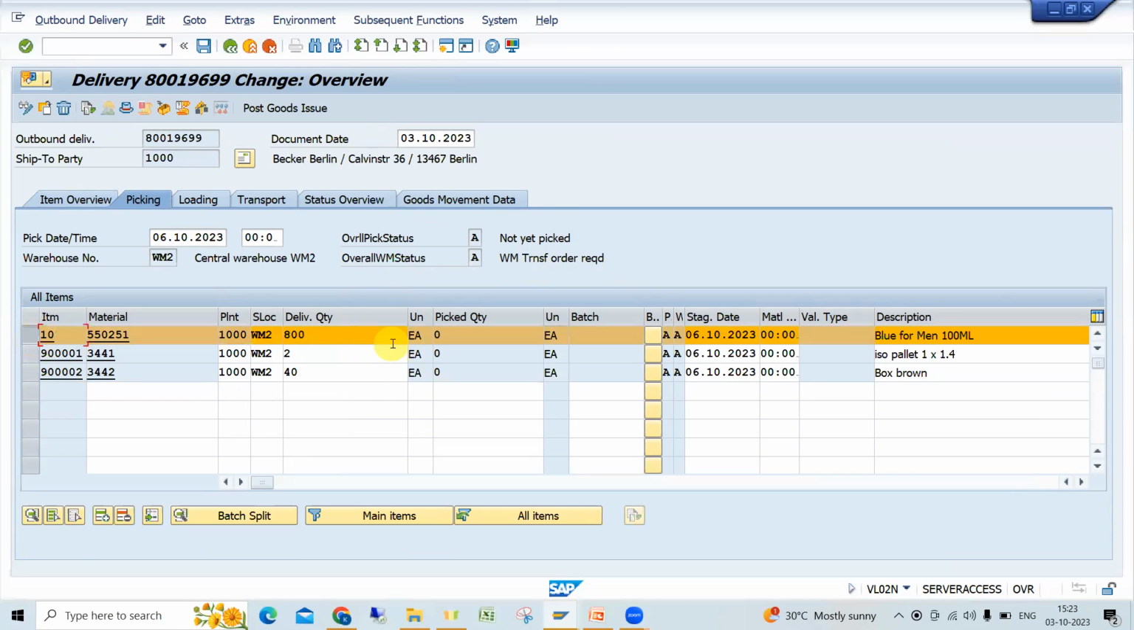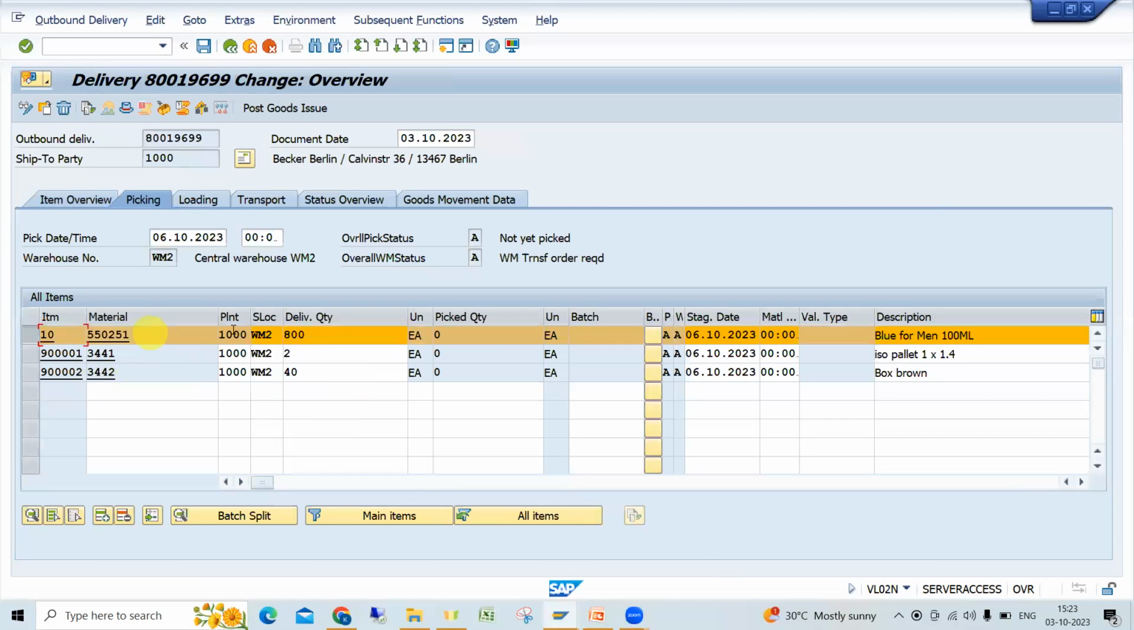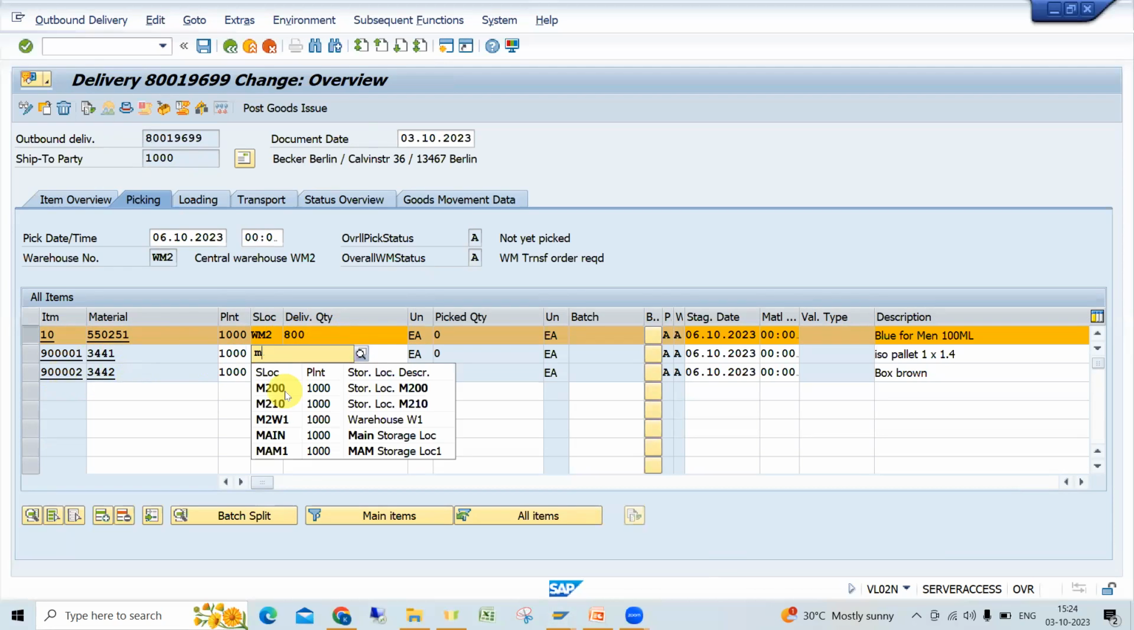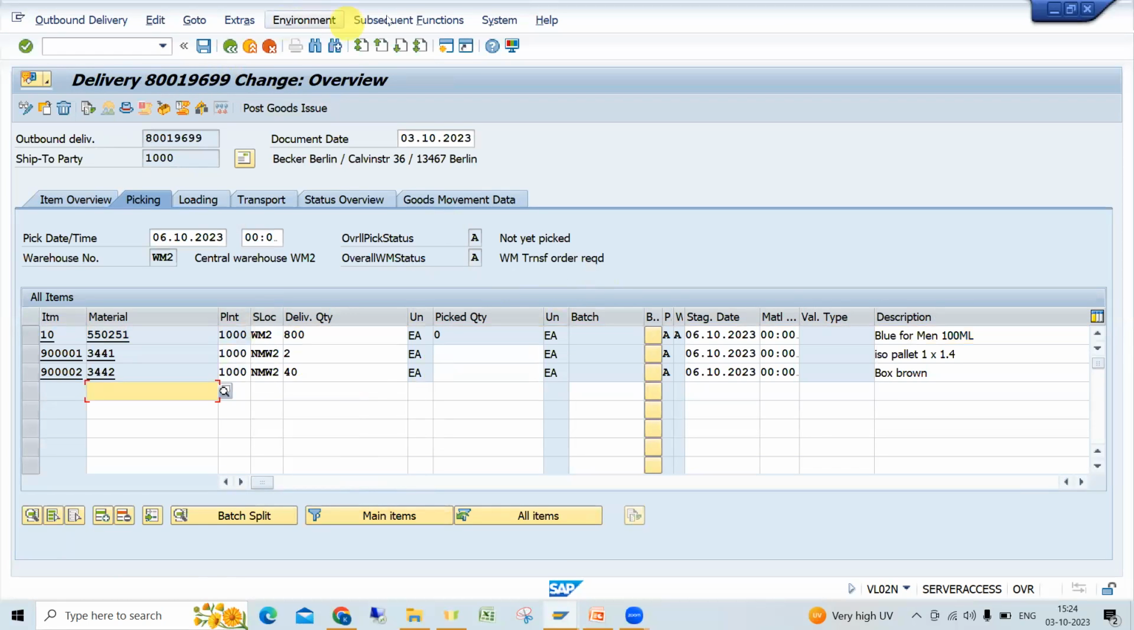Now pick this FG from the particular bin from the storage type RK2. Okay. From here, the WM process you need to follow to pick this particular finished goods. This auxiliary packaging material, pallet and boxes, is available in a non-WM location. Okay, this is available in a WM location. So for the materials in a WM location, you need to pick that particular material through the WM process.